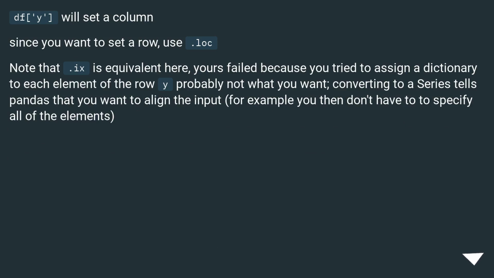df[y] will set a column. Since you want to set a row, use .loc. Note that .iloc is equivalent here. Yours failed because you tried to assign a dictionary to each element of the row. Why? Probably not what you want.